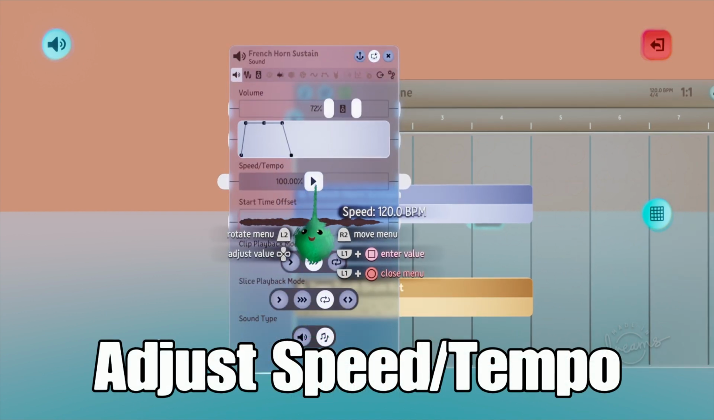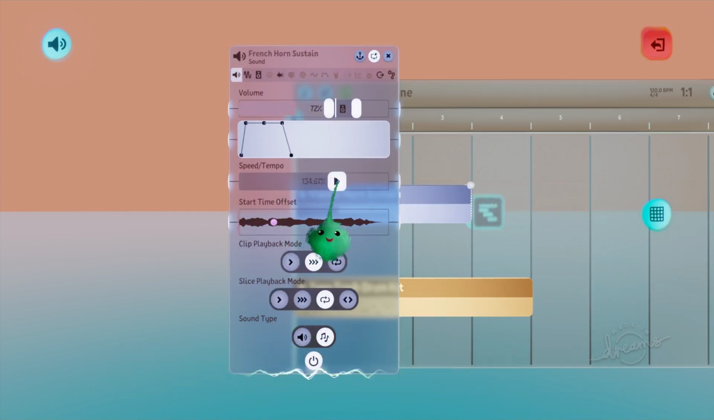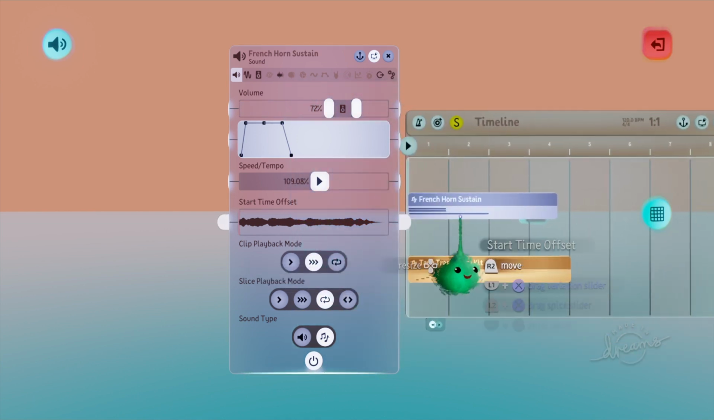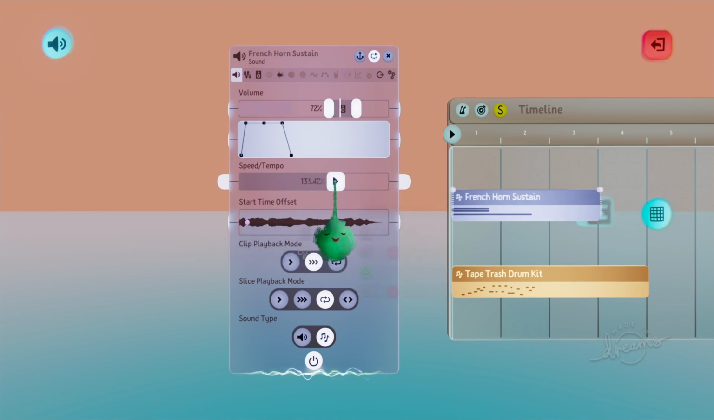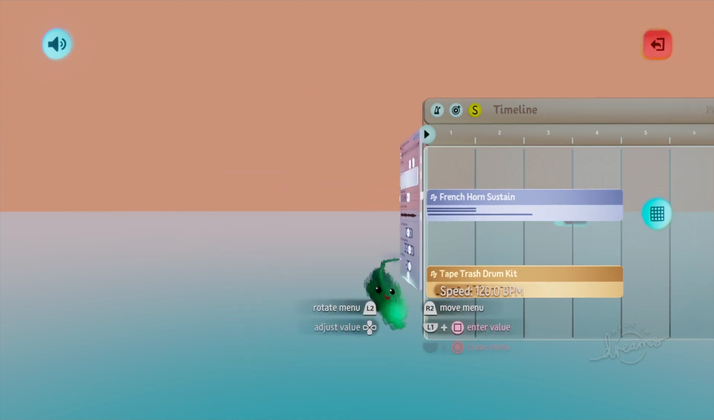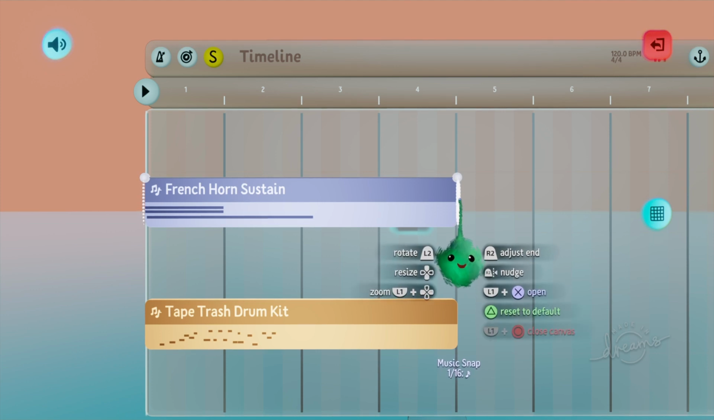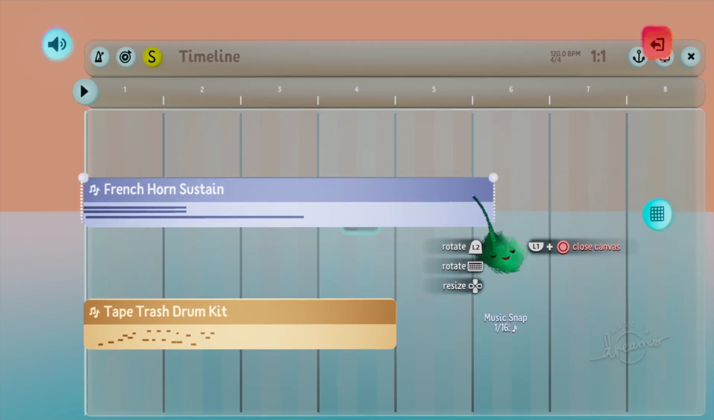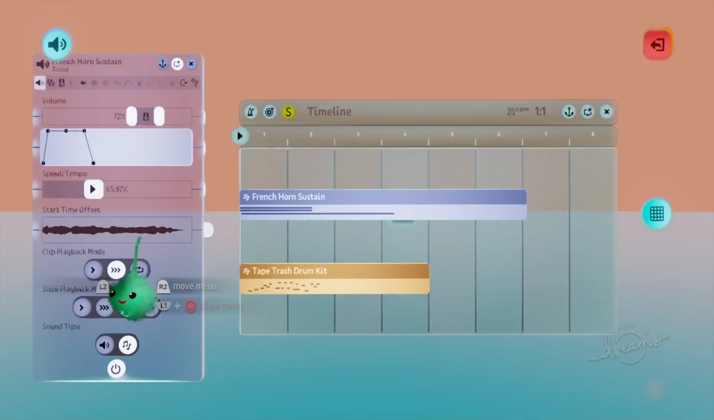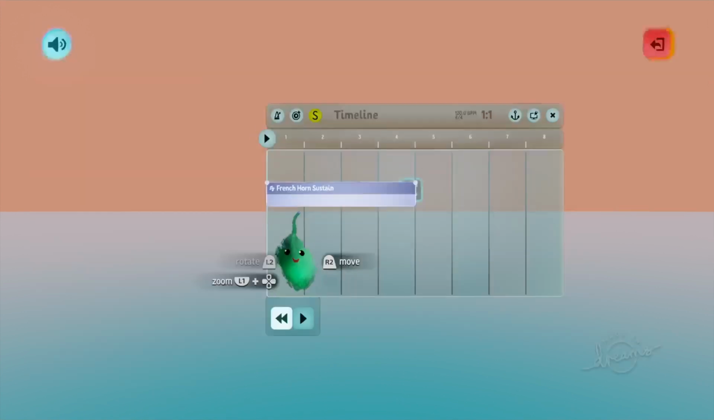Alright, here's another shortcut. There's this speed tempo, which will extend or decrease the actual length of the object, but really what it's doing is changing the speed of it being played. If you hold L1 and use R2, we can do this from outside of the tweak menu. However, it still just affects the speed tempo here.